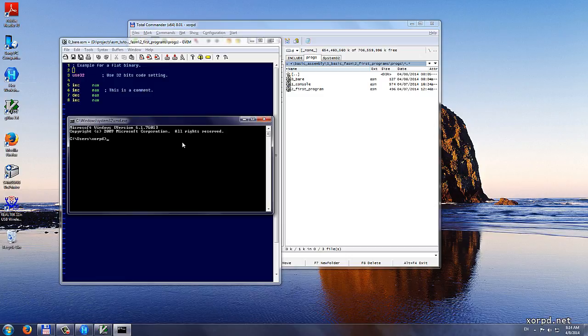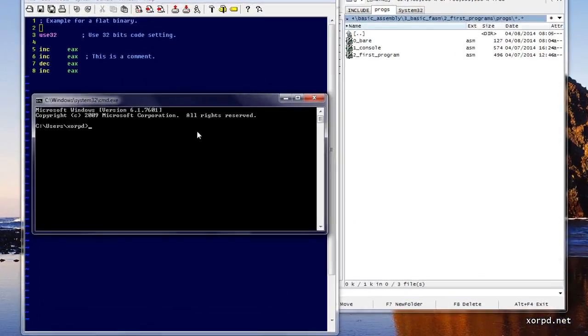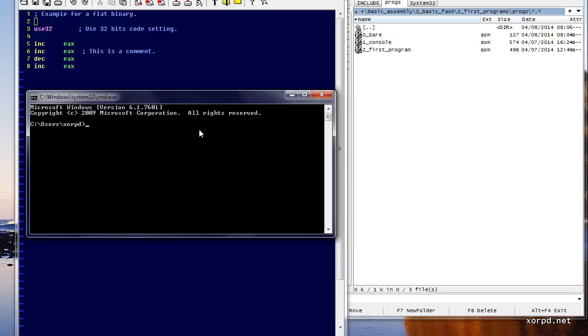We are not going to talk so much about the command line, but I just want to show you the important things. The first one is how to traverse directories. At any point, the command line points to some location in the file system. Here it points to C, users, XOR PD. I want to get it to this path to be able to work with the files.